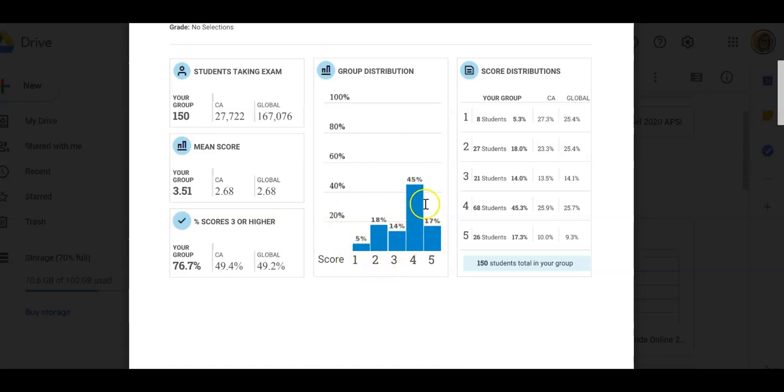So you can see my score breakdown. Most of my kids got a 4. And then the number of students that got each score.